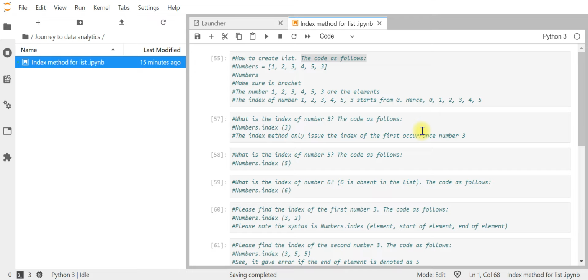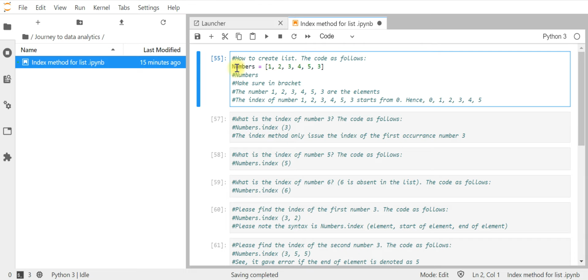So for today, we are going to learn about the index method for list in Python. As you see on this screen, I have created some code on how to create a list using Python. For example, I want to create a list of numbers: 1, 2, 3, 4, 5, and another number 3. The second number 3 is purposely put into this list so that we can learn how to use the index method for the list.